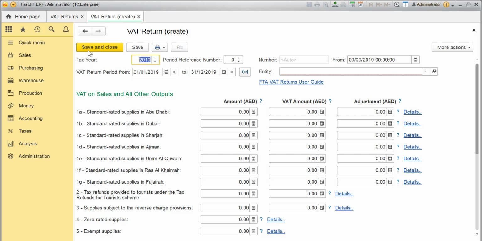That's the tax year, the year for which the VAT return is to be created. Add a period reference number, which indicates the VAT return period which you will be completing within that tax year. Add the VAT return period and select. You will need to mention the period for which you are submitting the returns. The details will be available in the FTA portal and can be either on a quarterly basis or a monthly basis. Choose the entity in the entity field.